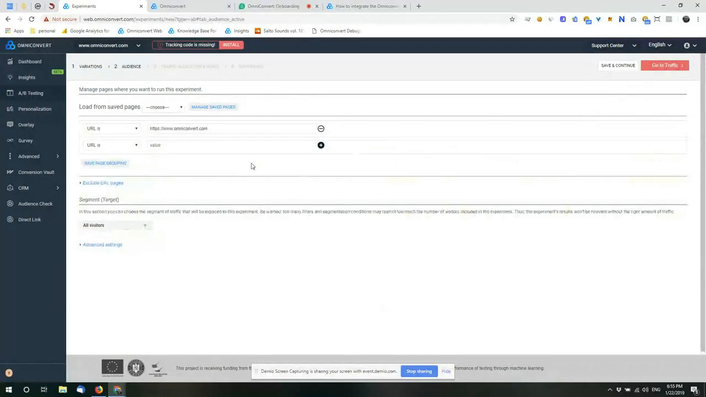In here, you have the possibility to insert the conditions for your audience, meaning the pages where you want your experiment to run. Here we have some conditions that you can use. And here is a value box where you enter the link of the page you want to target. For example, in our case, because we want this experiment to run only on the homepage, we will leave it like that.